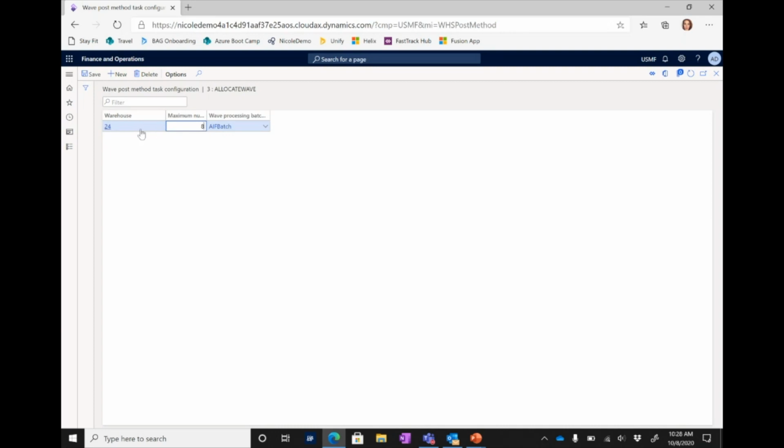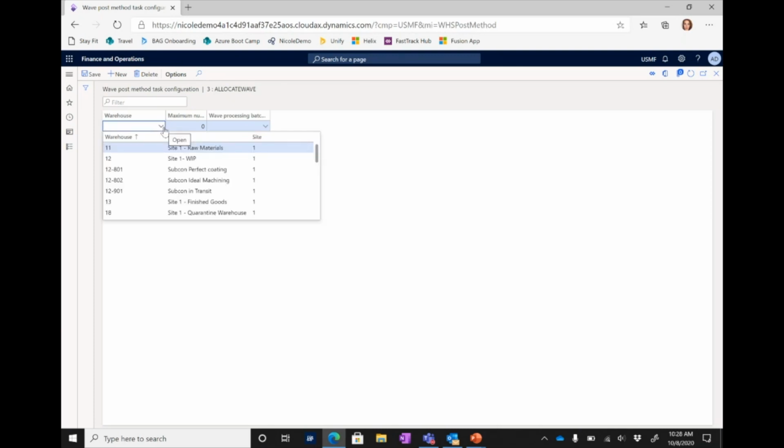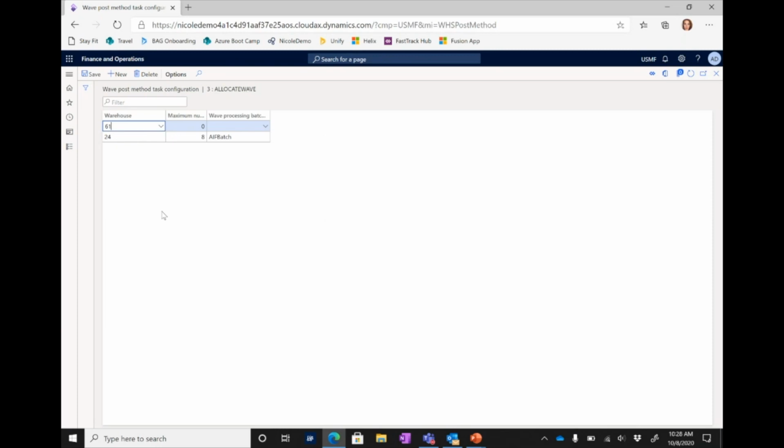So I set it up maybe just for this warehouse, and maybe I have some other smaller warehouses in my network that I'm not as worried about the processing time. So I don't necessarily have to set up every warehouse here, but I could, right? I could add an additional warehouse in my network to this form as well.